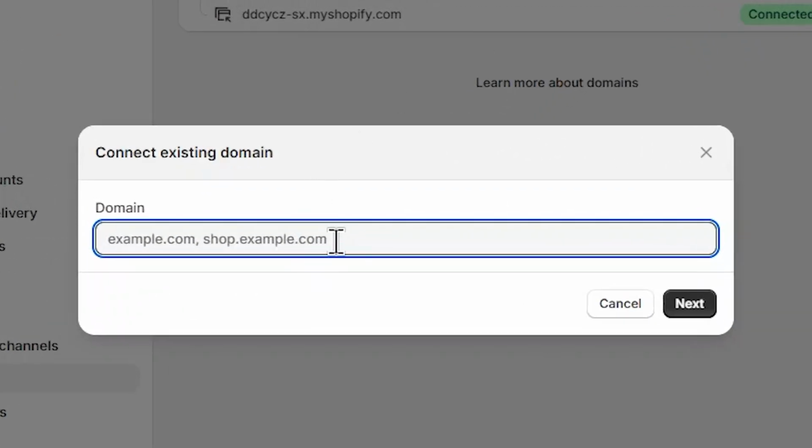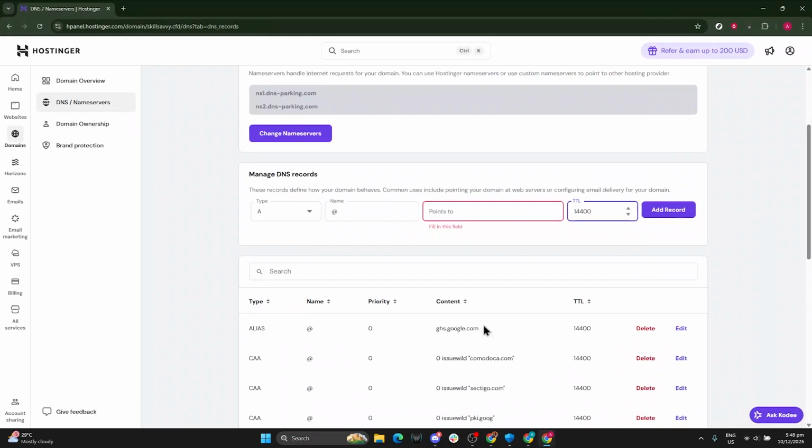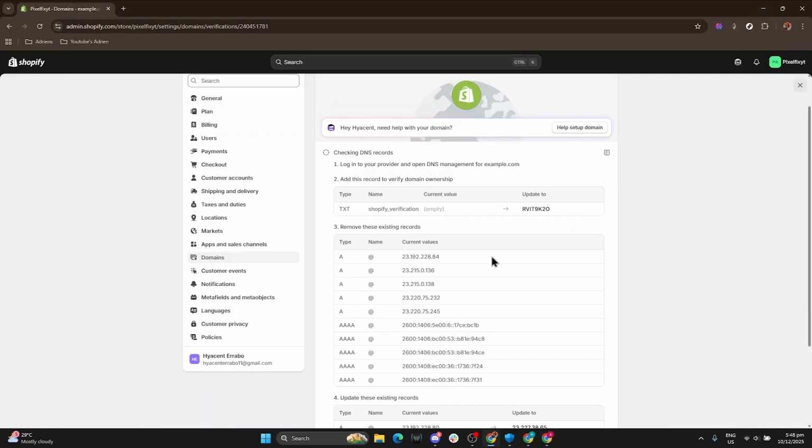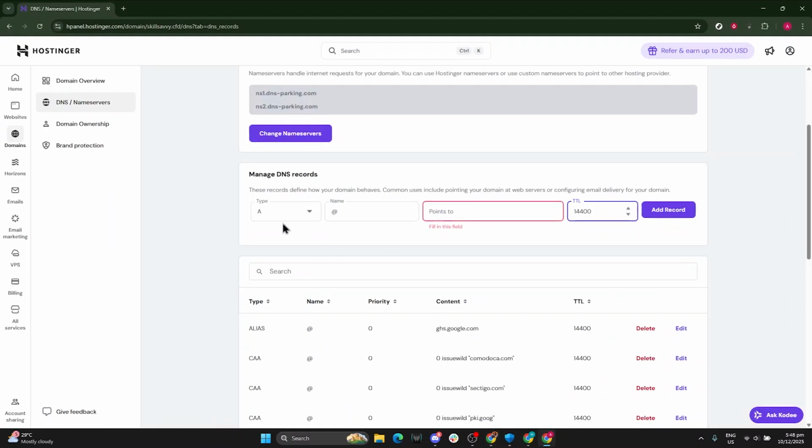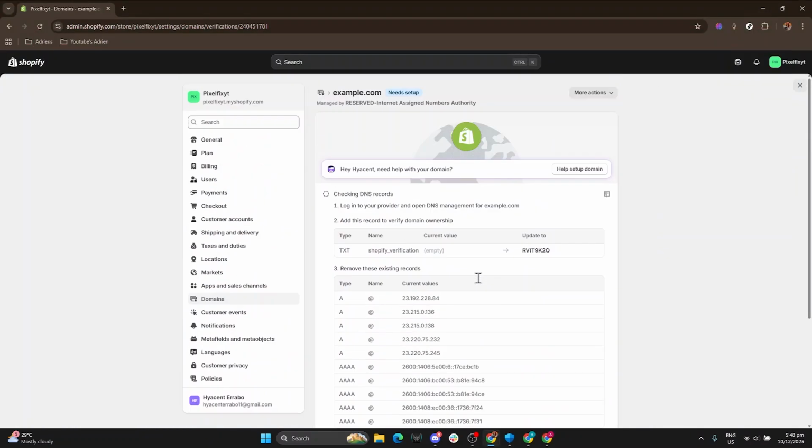So let's proceed to connect an existing domain here. So I will show you. For example, I have a domain with the name example.com, and I click on next, and then here I will go to my website, and then I will just type this type, name, current values, and update to. So I will just put it here on the DNS record, and then I will click on add record. So that's how you add an existing domain here.